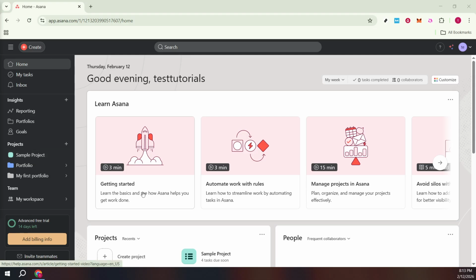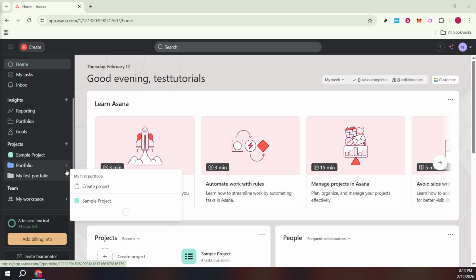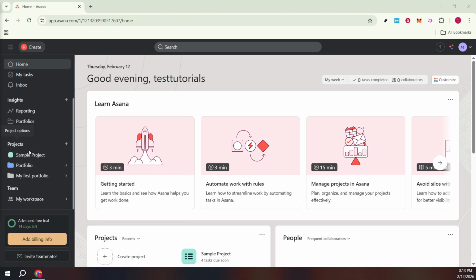This gives you a clean starting point and quick access to everything you work on. From the left sidebar, open Projects and select the project where you want to manage access. If you don't see it right away, use the search bar or switch to the correct team or workspace.